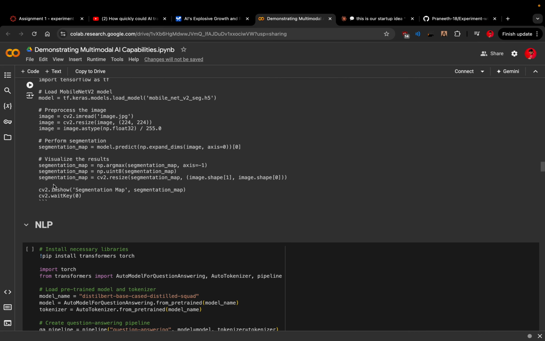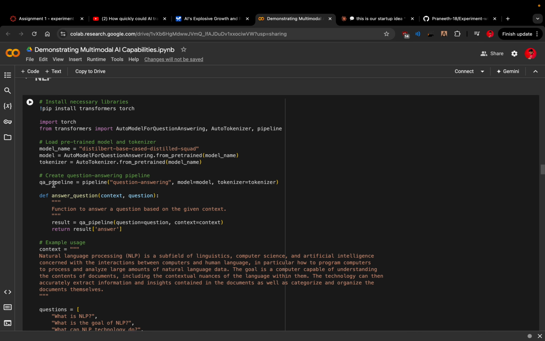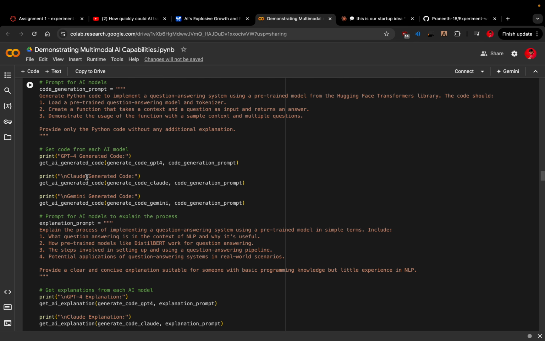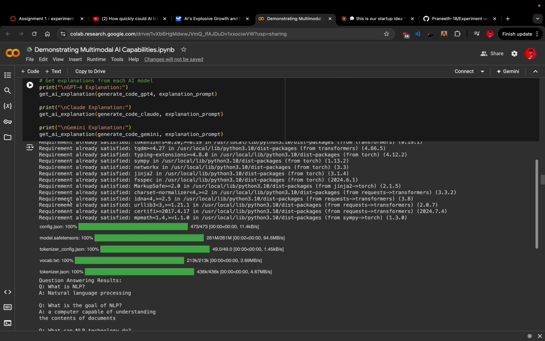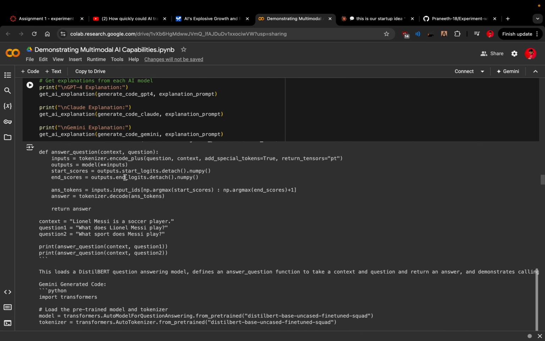And next, for natural language processing, we implemented a question answering system using a pre-trained model, and it was fascinating to see how each AI approached this, and each of them did a pretty decent job here.